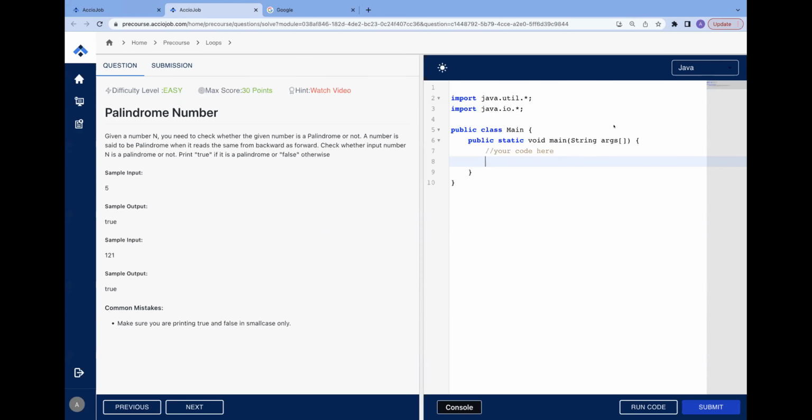Yeah, I'll tell you what a palindrome number is. Okay. So a palindrome number basically means if you read the number from forward and backward and the number reads exactly the same, then it's a palindrome number. Okay. For example, let's take 2, 3 examples.